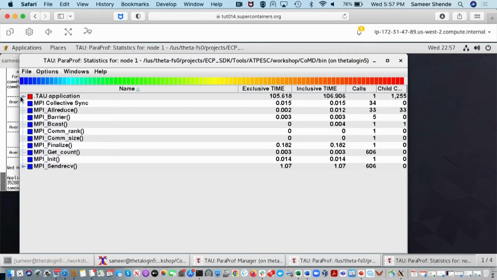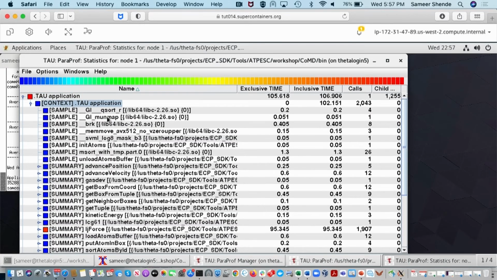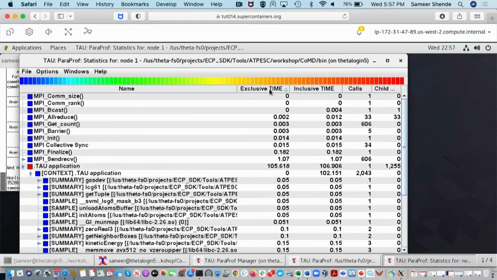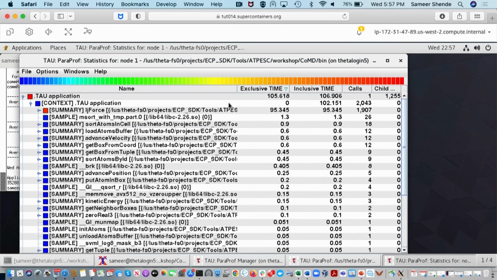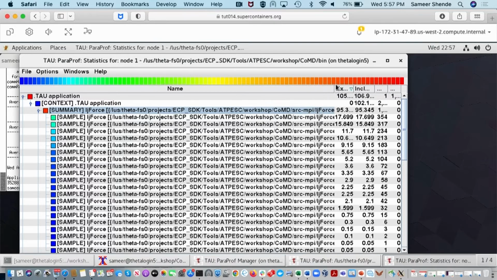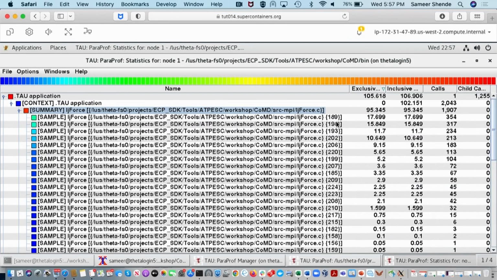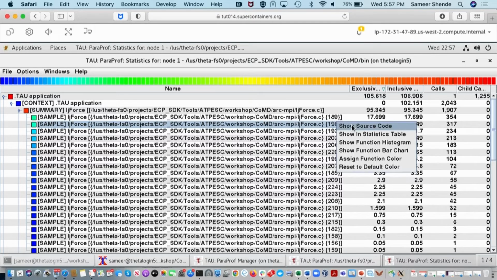I opened up the key for the tau application, and out of this, I can sort it by clicking here, by clicking there. I opened up this LJ force, and then I moved this a little further to see the line numbers, and then go down to a particular function or a line, and then just say show source code, like that.